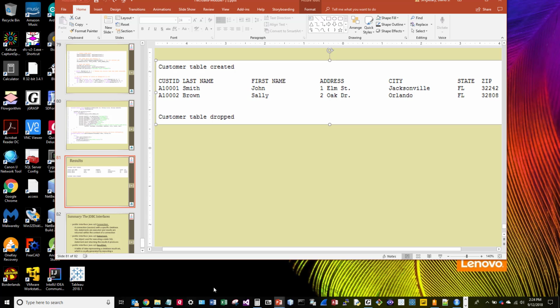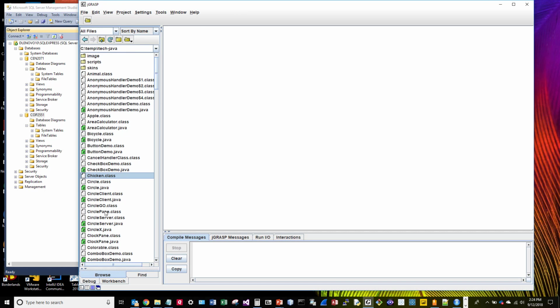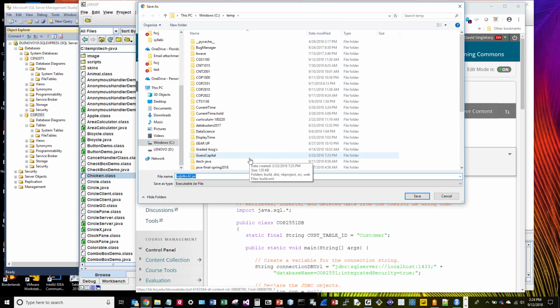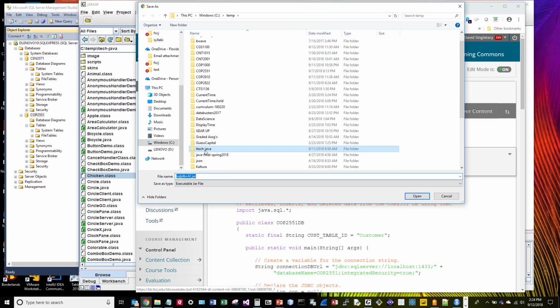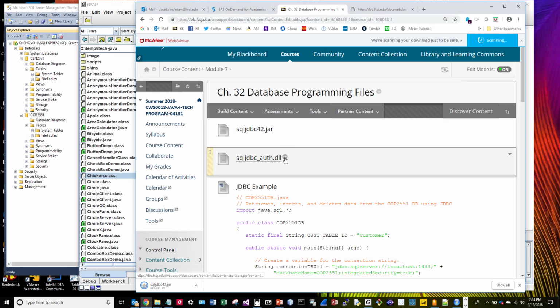So to get this to run, after I've got SQL Server configured, make sure it's running, I've got the database created, ch32. So what I do is I go to JGrasp, and I need to download these files. So I'm going to download the jar file, save link as, I'm going to put this in my itech folder, which is itech Java here. Save this.